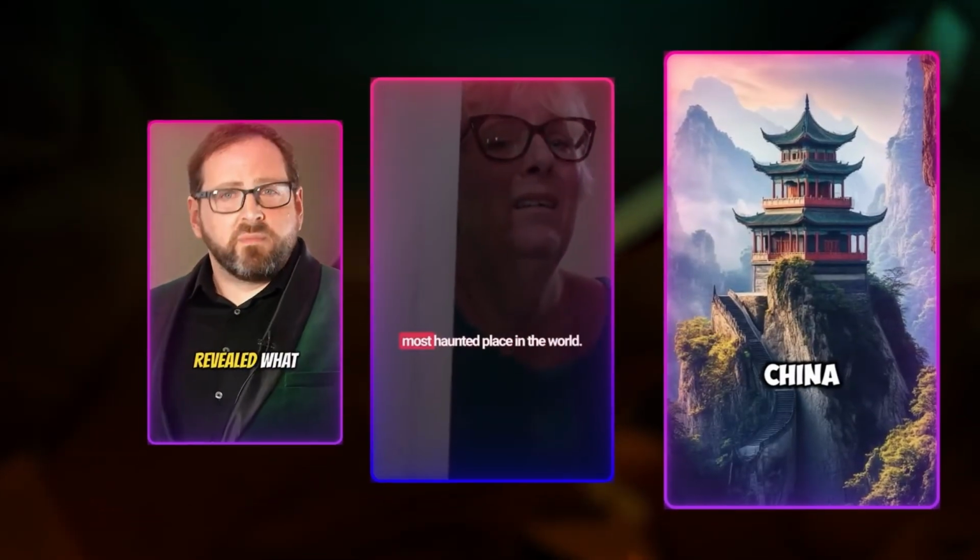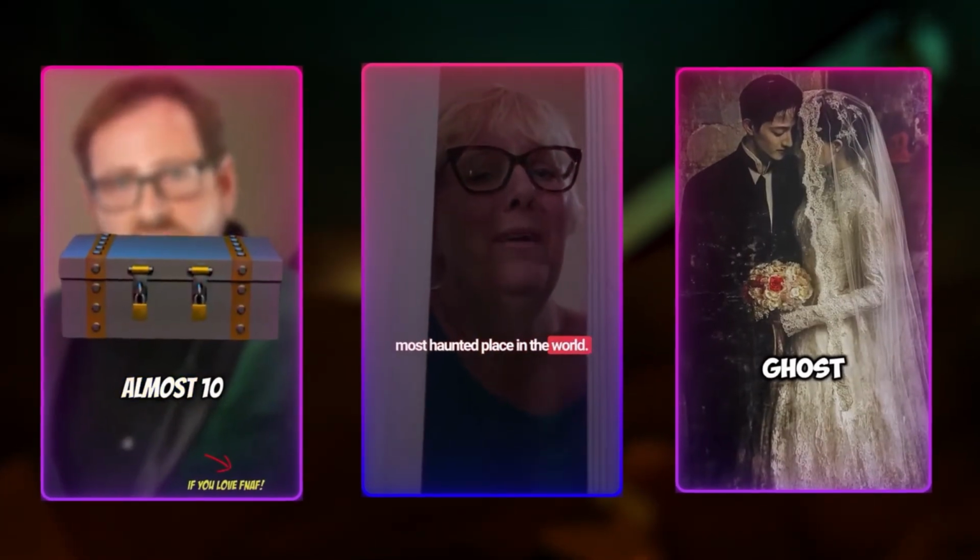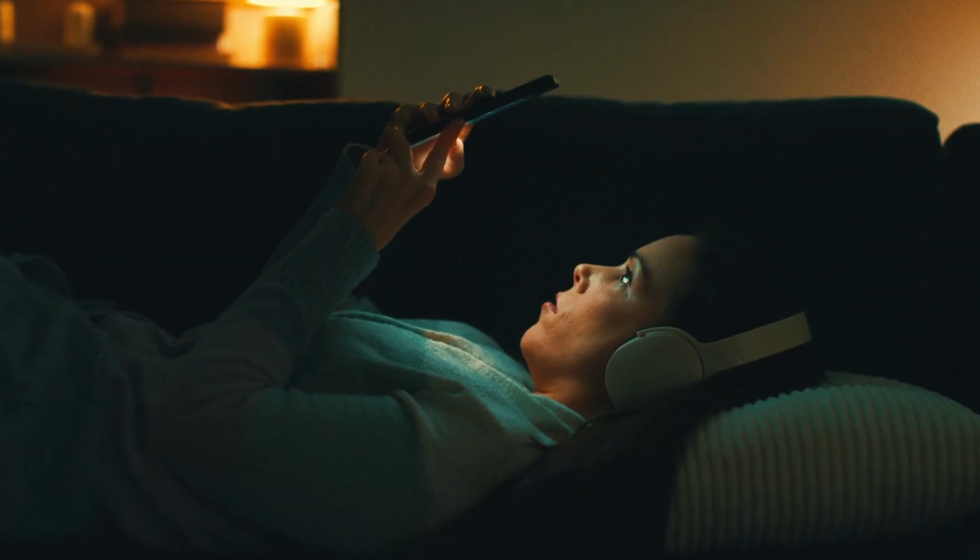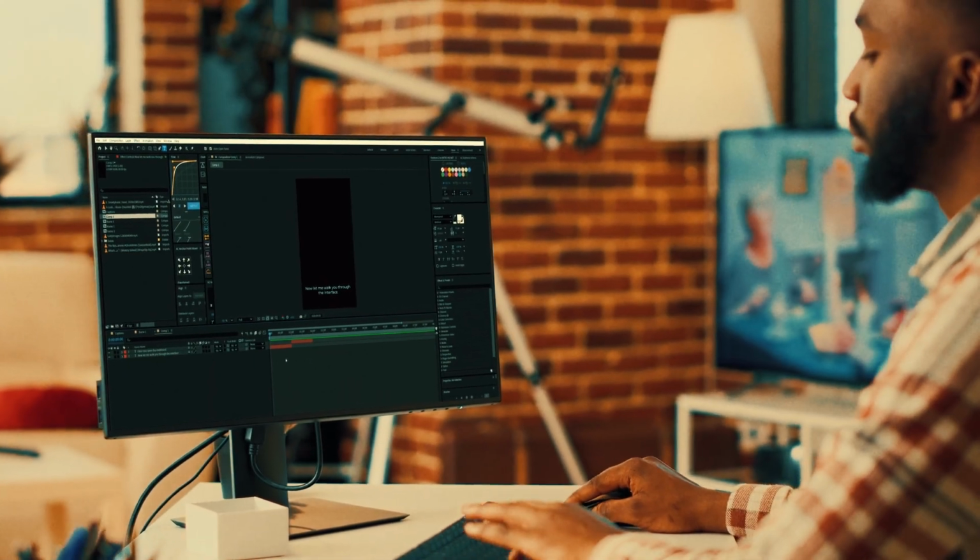What if I told you that those viral, glowing, word-by-word captions you see on every trending reel and short, the ones that literally keep viewers glued to the screen, can actually be generated automatically in under 60 seconds? And no, I'm not talking about manually typing each word in Premiere Pro or After Effects. I'm talking about real AI tools that do the heavy lifting for you.